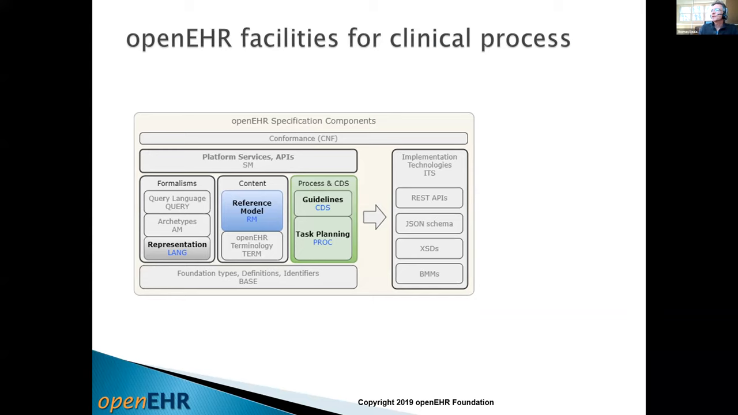That picture that you see there is the standard diagram that we use that just helps people orient themselves to the totality of the scope of the openEHR specifications, essentially. It doesn't include clinical models on here, pictorially; it's the specifications.